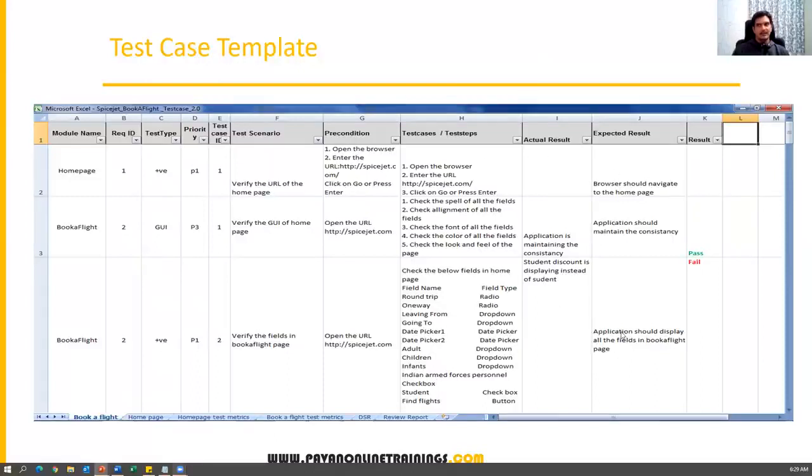Actual results, expected results should be there, and the precondition, the scenario, the test case ID and priorities should be mentioned in the test case document. But it will not be exactly the same everywhere. Slight changes will be there, but these are the main items that should be part of your test case.